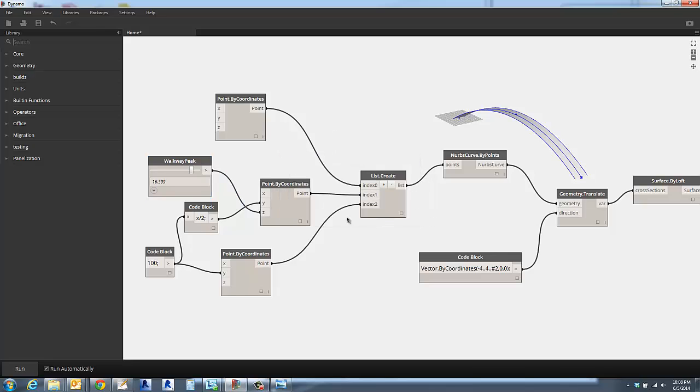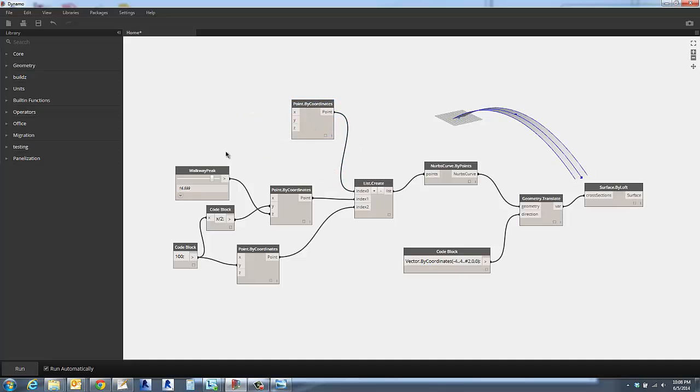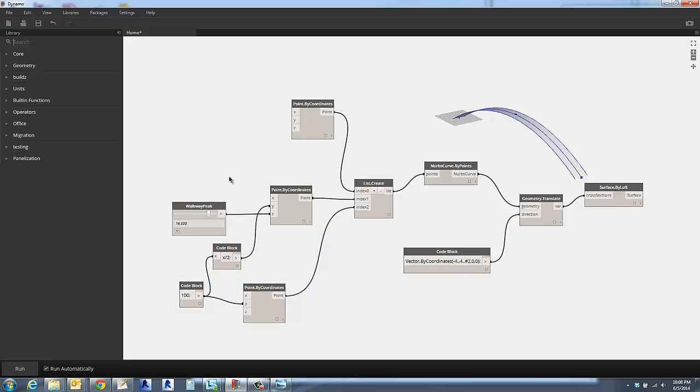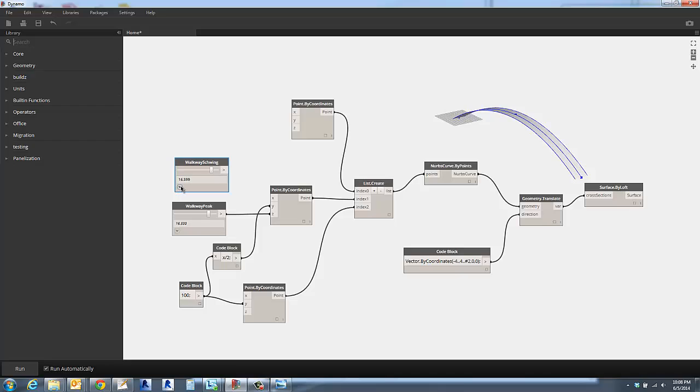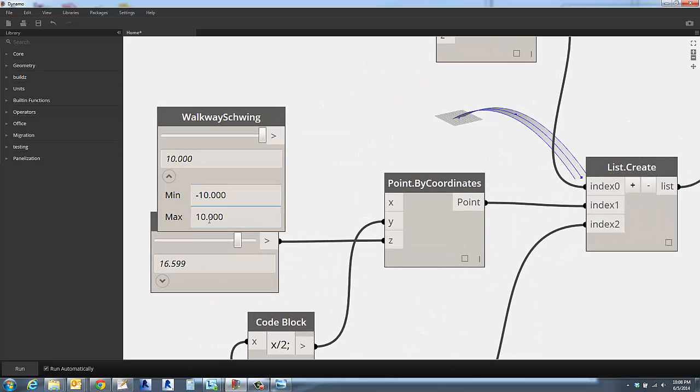Just start keeping track of things so that I know what I'm doing. And I'm also going to give it a little swing to one side. Copy paste, and we'll call this walkway swing. I think that's how you spell swing. And I'm going to say this is going to be sort of the sway that this thing can have. We'll give it a nice big sway for me to play with over 20 feet. So that's min -10, max 10. And we do that.